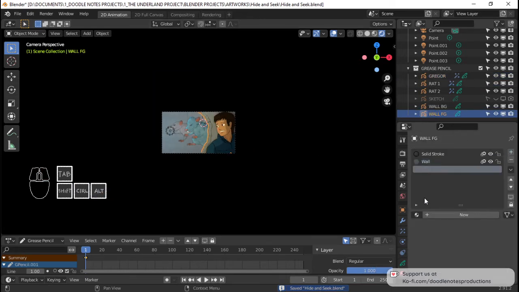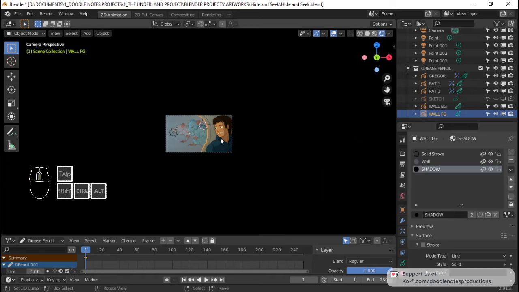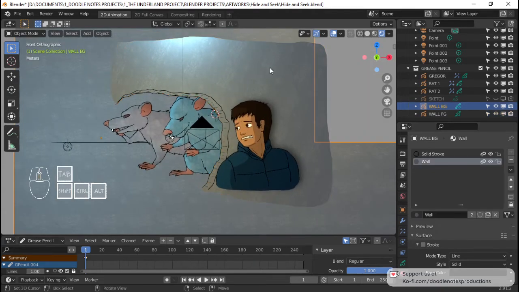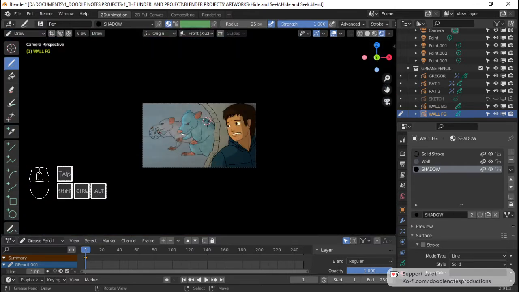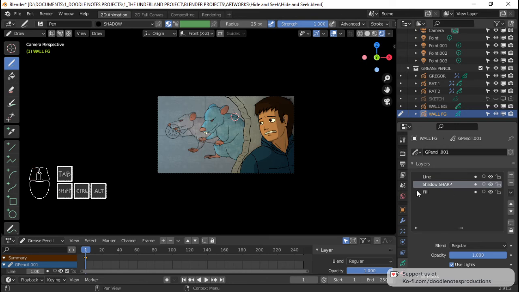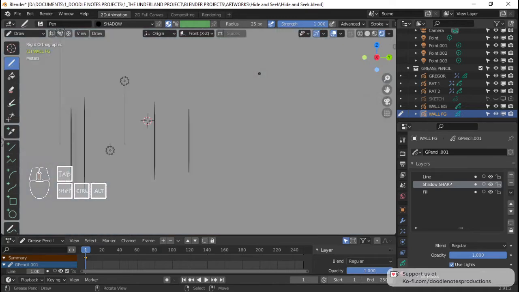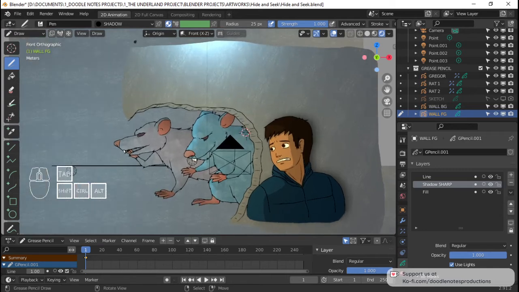I'm gonna add the shadow material here. Look for it here, shadow, and I'm just going to draw here, draw the wall FG, make sure we're in wall FG, and drawing in the shadow sharp layer. Let's go to front. Maybe going front view is great.